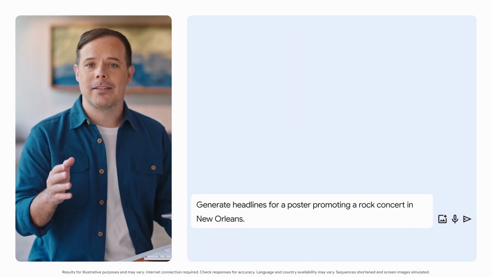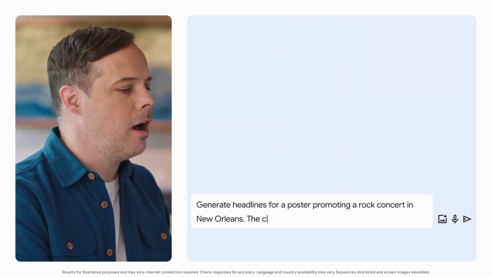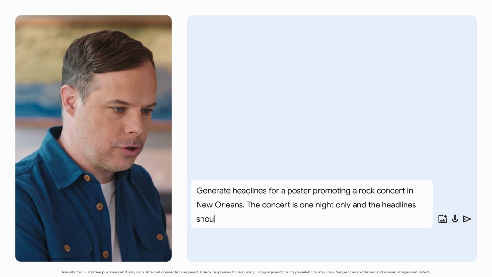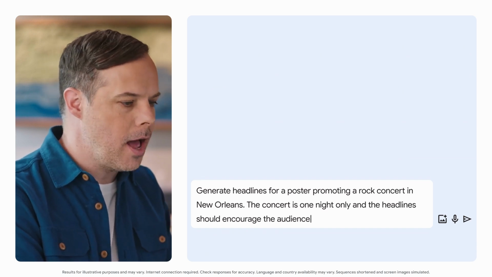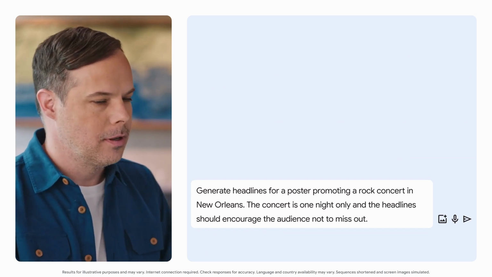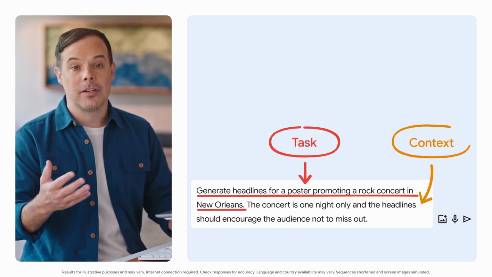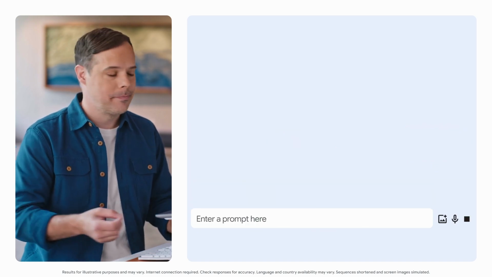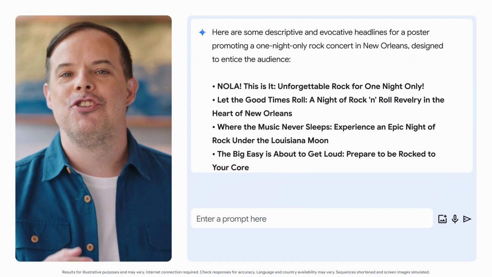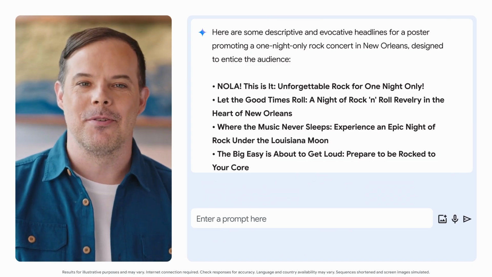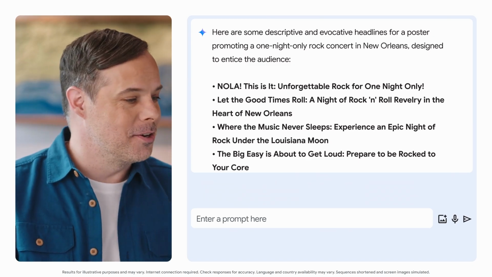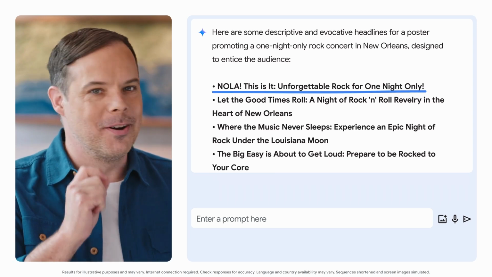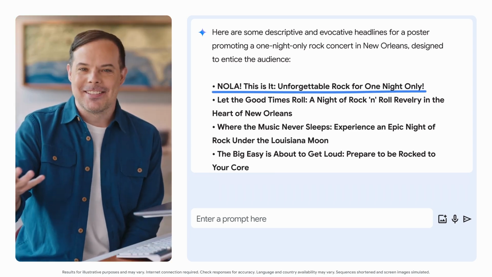And to add a little more context about the task, we could write, the concert is one night only, and the headlines should encourage the audience not to miss out. By specifying our task and adding context, we're guiding the Gen AI tool to the text-based output we want. And just like that, Gemini came up with a few catchy headlines for the poster. And this is a good one right here. NOLA, this is it, unforgettable rock, one night only. It's catchy and it gets to the point.